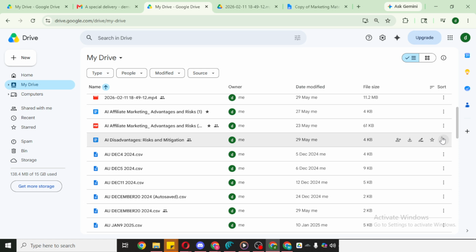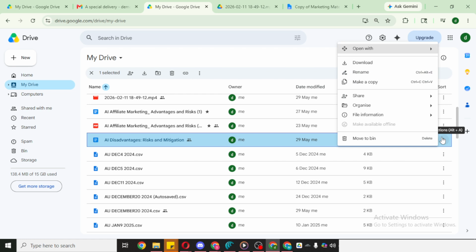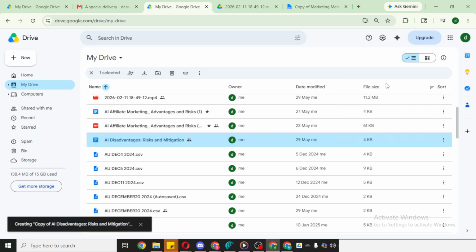If you want to create a duplicate right away, choose Make a Copy from this menu. Drive will instantly create a duplicate in the same location, usually named Copy Of, followed by your original file's name. This is helpful when you want a backup before making changes.